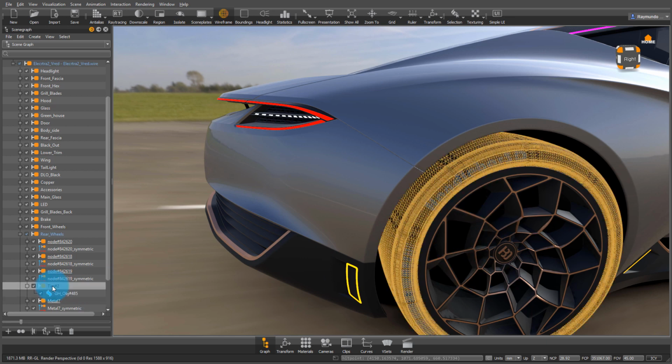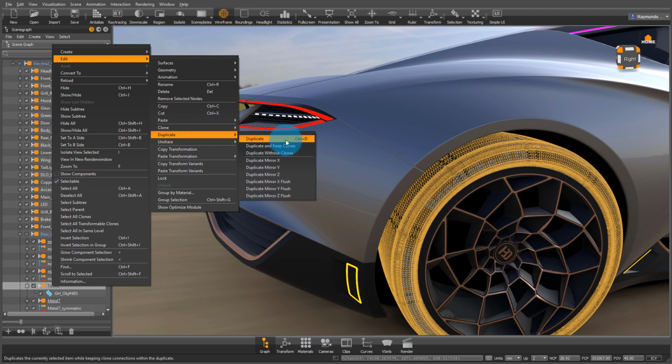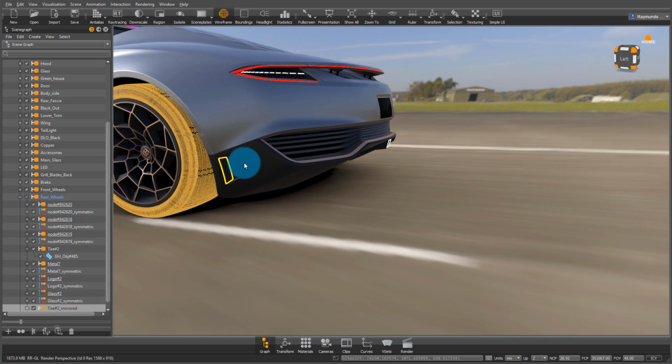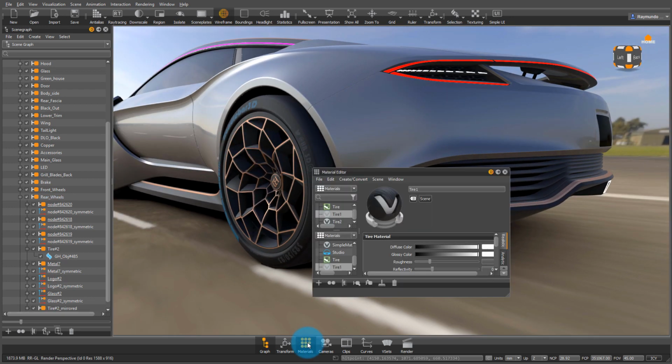So what we have to do is select it and then right click it, and under Edit, Duplicate, Duplicate mirror Y flush. Flush is very important. And what that does is now it made it its own geometry. So now it has the right direction.